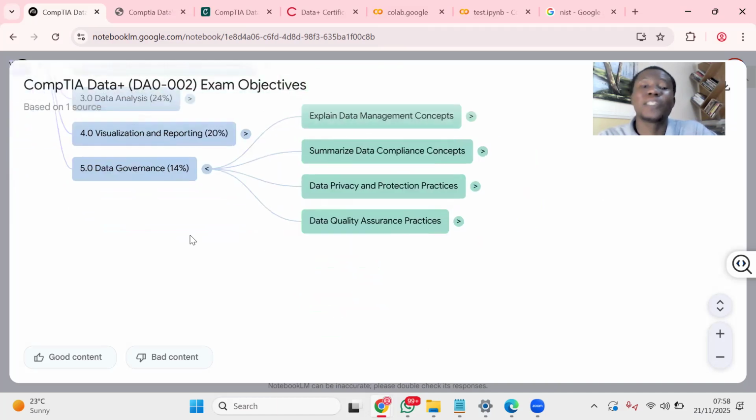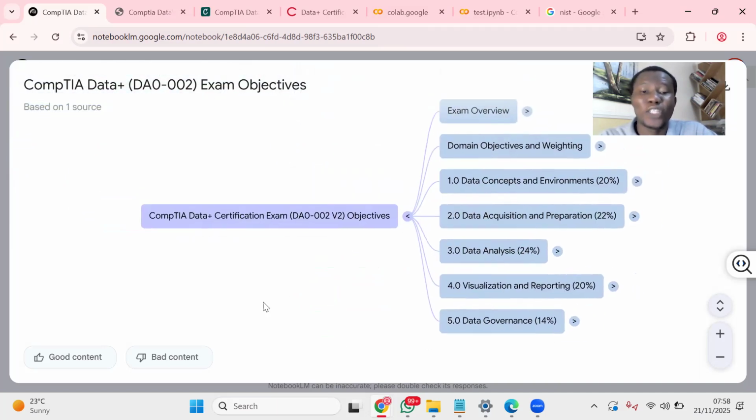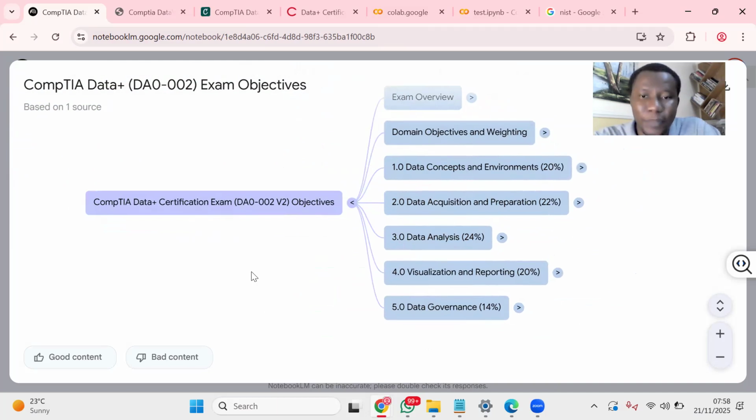Okay, that brings me to the end of the Data Plus Certification Curriculum Explainer. In the subsequent videos, I'm going to be looking at each of these objectives in detail and let you understand how you can study for this, pass your exams, and also have skill sets that will make you a seasoned data analyst.